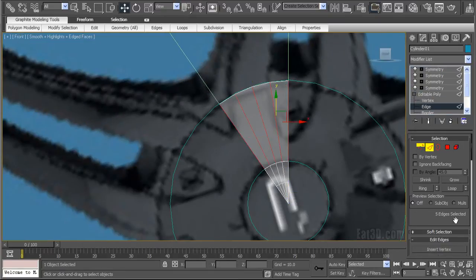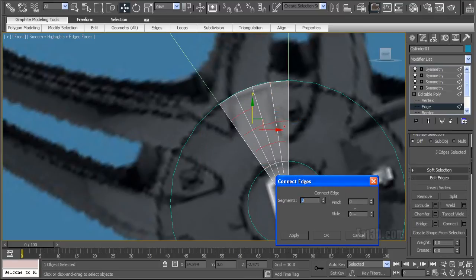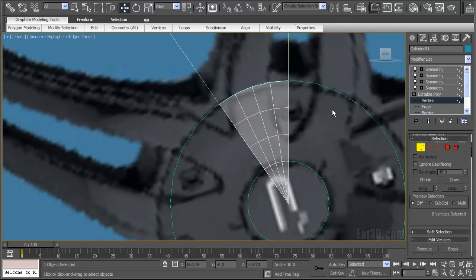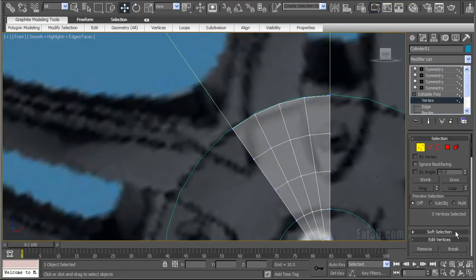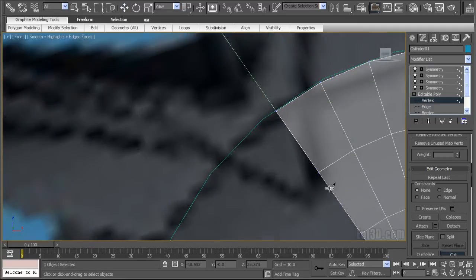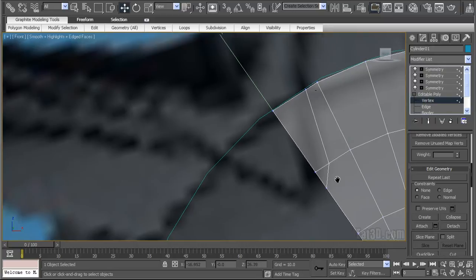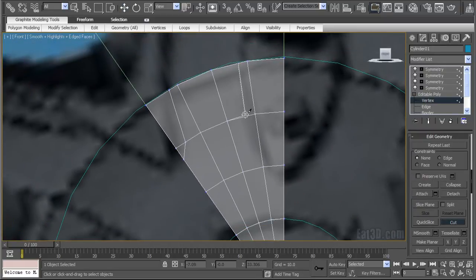First we're going to select these edges and connect them several times. 2 should do. The reason why we're connecting them is to get enough edges for this shape and this shape up here. The one up top is pretty simple. Cut it out here, cut it out there. The one on the inside, however, we need a little more to it.